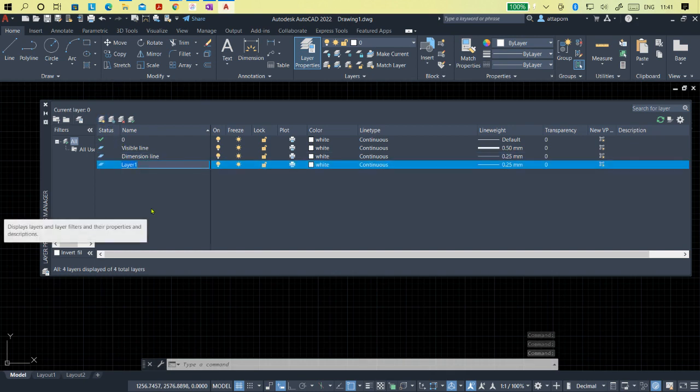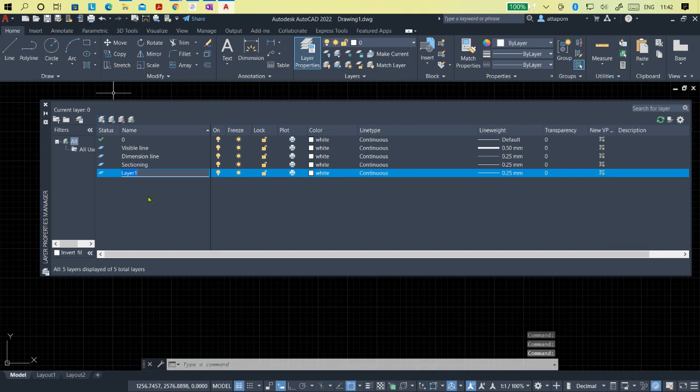There is maybe section, okay, to do the sectioning line or hatching. Sectioning lines are the same narrow line as the dimension lines. Okay, and next, maybe projection line.